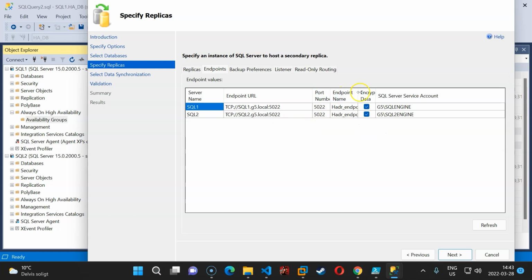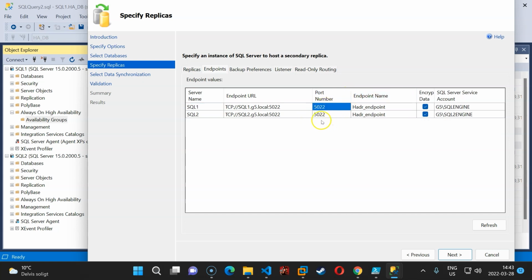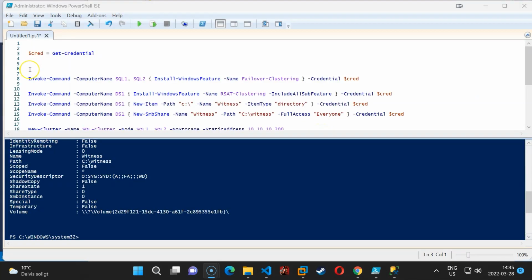Here we have SQL 1, SQL 2, and as you can see here, it is telling you that this port is required, which is 5022. Now make sure you open this port in your firewall. And in fact, let's open the necessary ports right now using PowerShell.